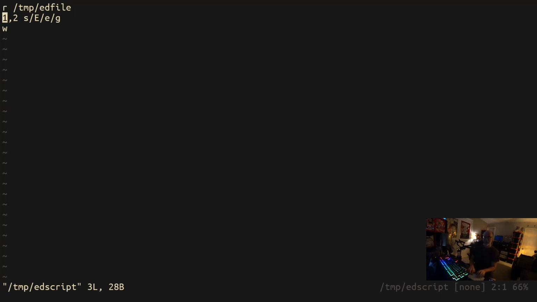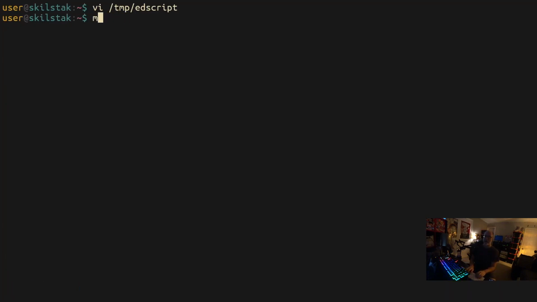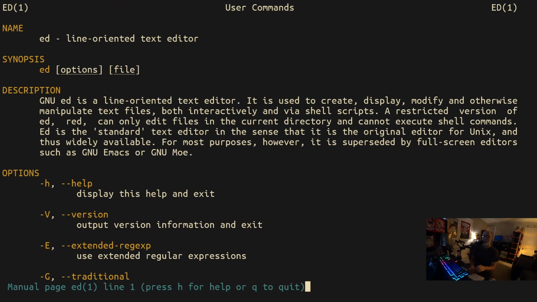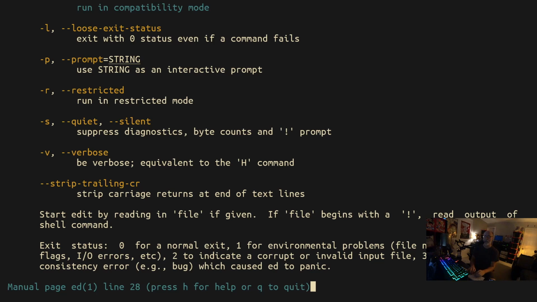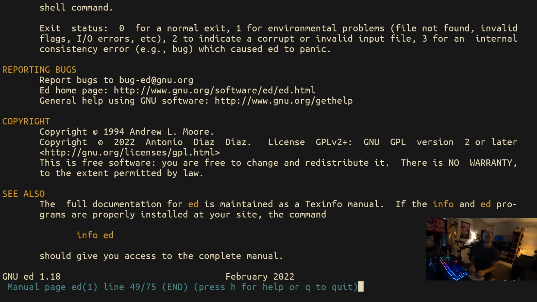Somebody reminded me that man ed is another great place to go. We didn't do that. Shame on me. Man ed, line-oriented editor. You can go here and read about it. It also has, if you want to use Ed with extended regular expressions, you can. You know all about that now because last week we covered it too much. You can actually change the prompt, etc.